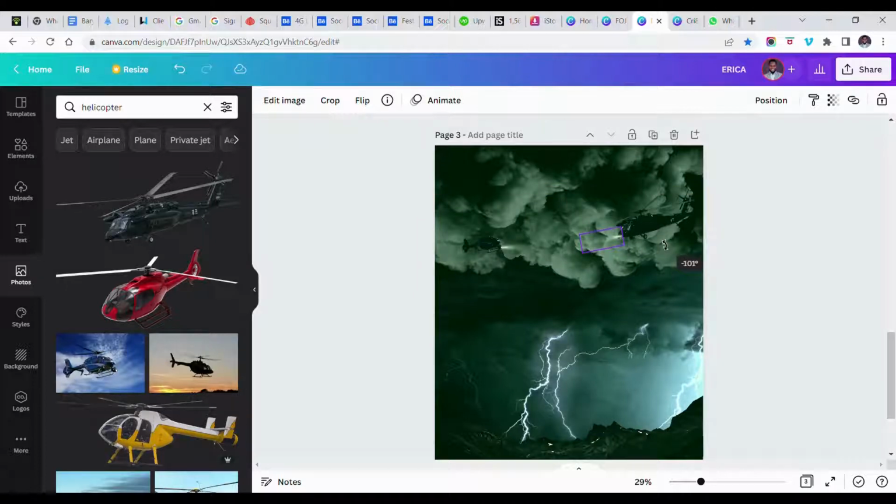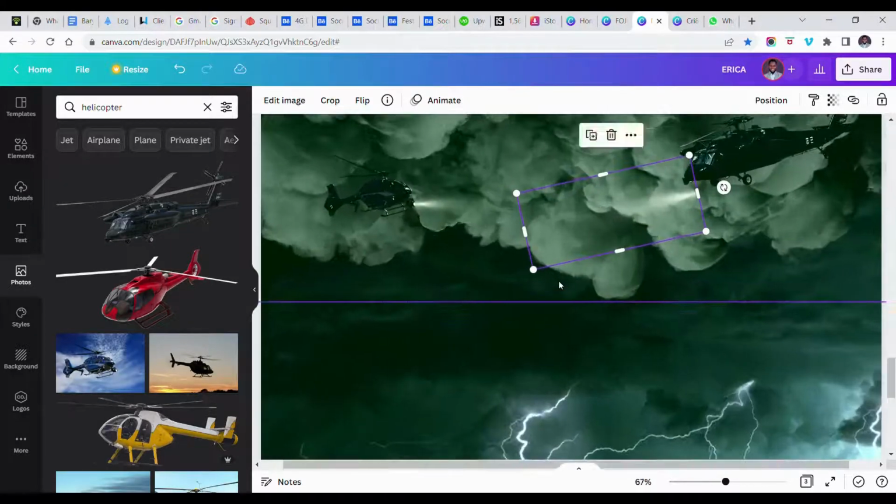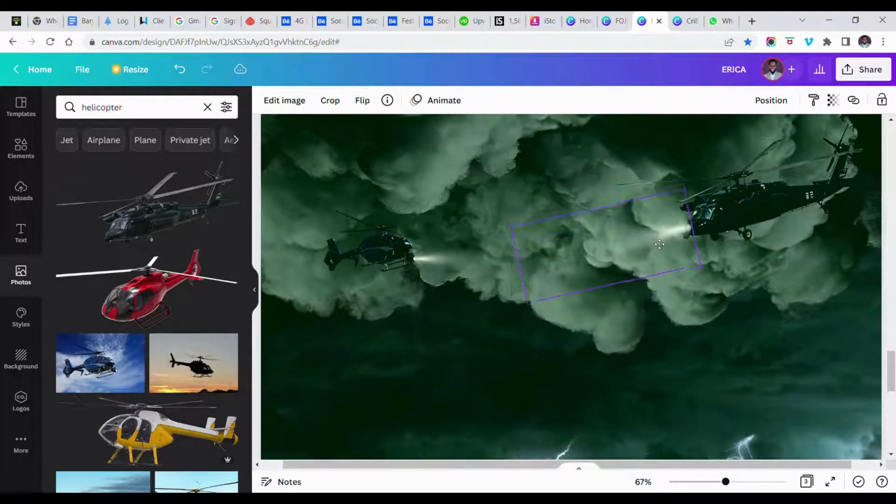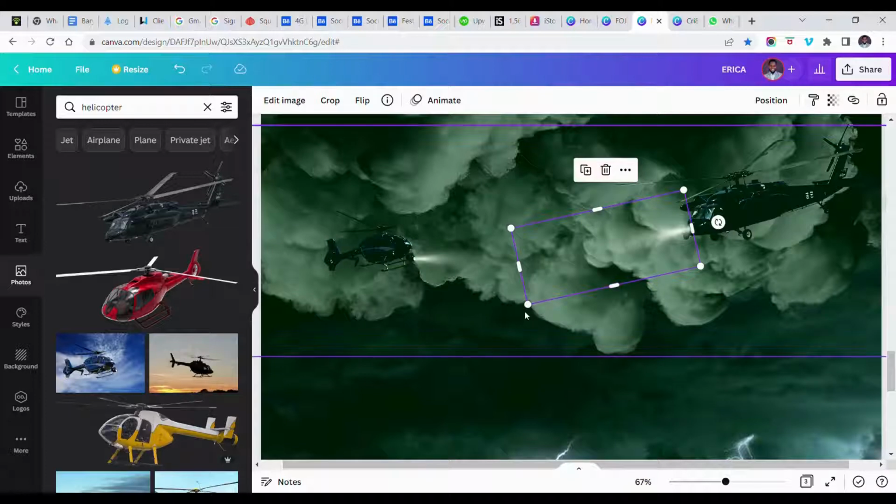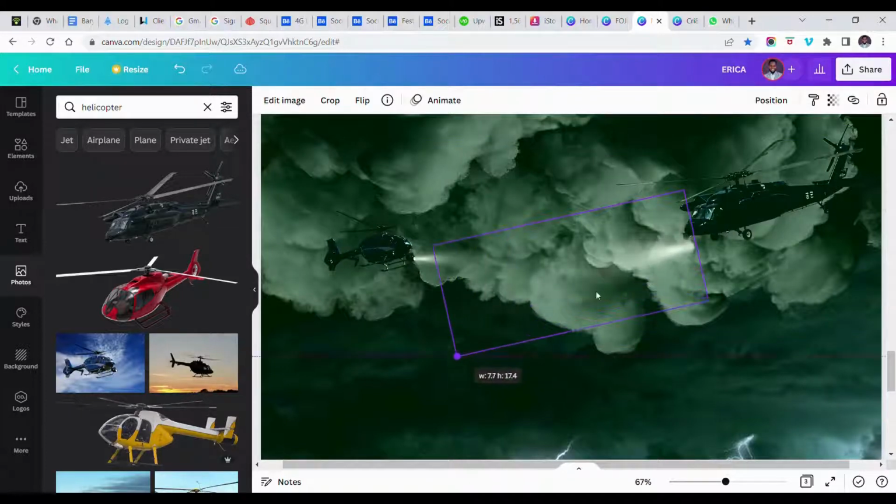So I want to make the entire environment green. That's why you see I'm adding a lot of green, adjusting every image, every element I'm adding, getting them to have a green feel in terms of their lighting.